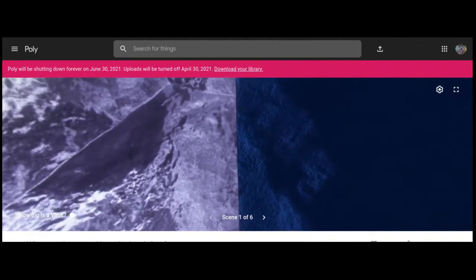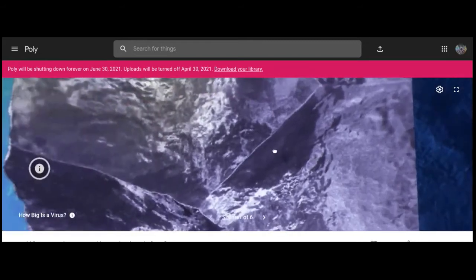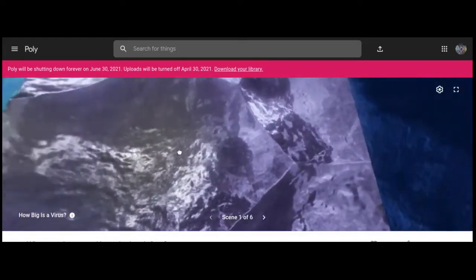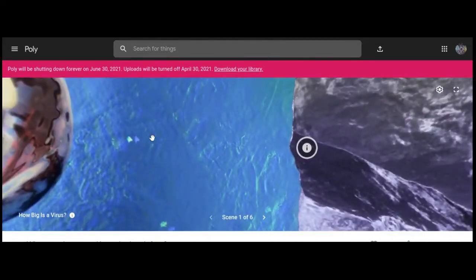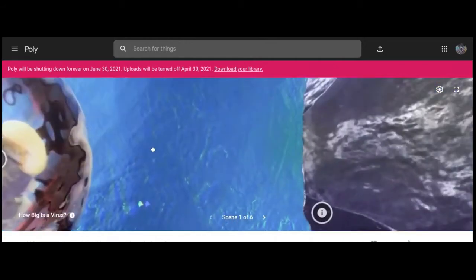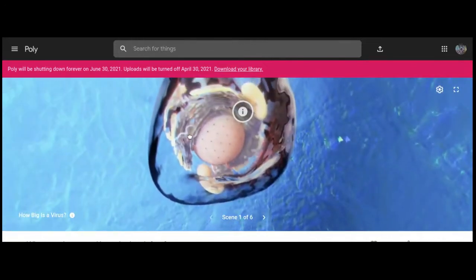So firstly, this is basically a 3D space that you can navigate. If you're doing this on a Chromebook, as you can see here, I can click and drag. When the hand is closed, that's when I'm clicking, and you can drag to different parts of this little environment. This first section is looking at how big a virus is.